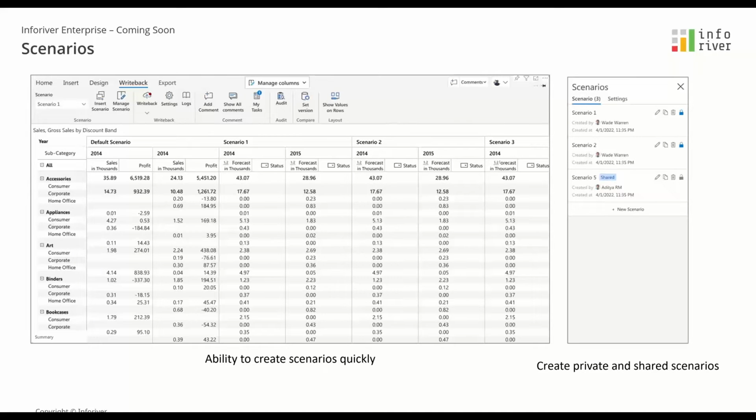We are re-architecting and re-implementing the scenarios, and this is going to be one of our big deliverables, because a lot of the customers loved our scenario concept, but they really wanted more enterprise planning capabilities, where they wanted the ability to create scenarios, private scenarios and shared scenarios. We had this concept in Valq.